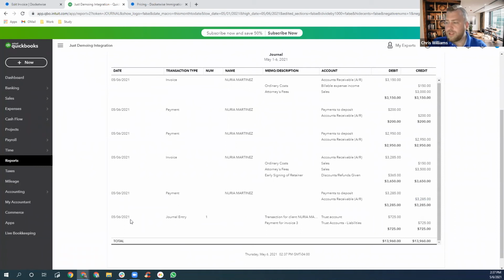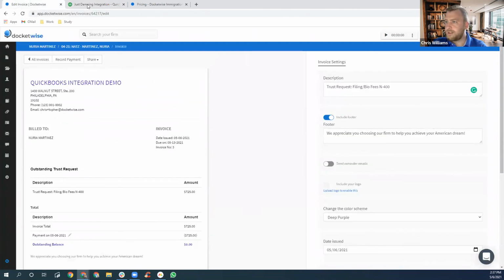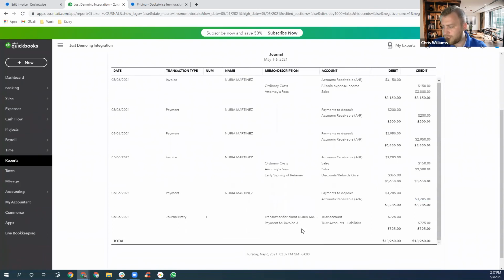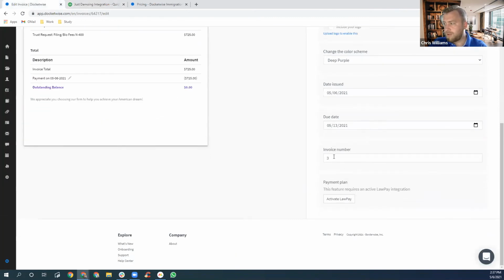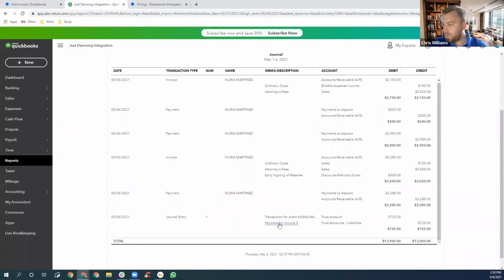All right, so it just creates a journal entry. Of course, we will have the date that was recorded, and then we will have it matching with number 1. So I can just show you over here that this is just the first journal entry here. The memo description: transaction for Nuria Martinez, payment for invoice 3. So the transaction for Nuria Martinez is a debit to the trust account, while payment for invoice 3, so invoice 3 is of course this one, trust account liabilities, that is a credit towards that account. And then of course we have those amounts balancing, zeroing out at the end.